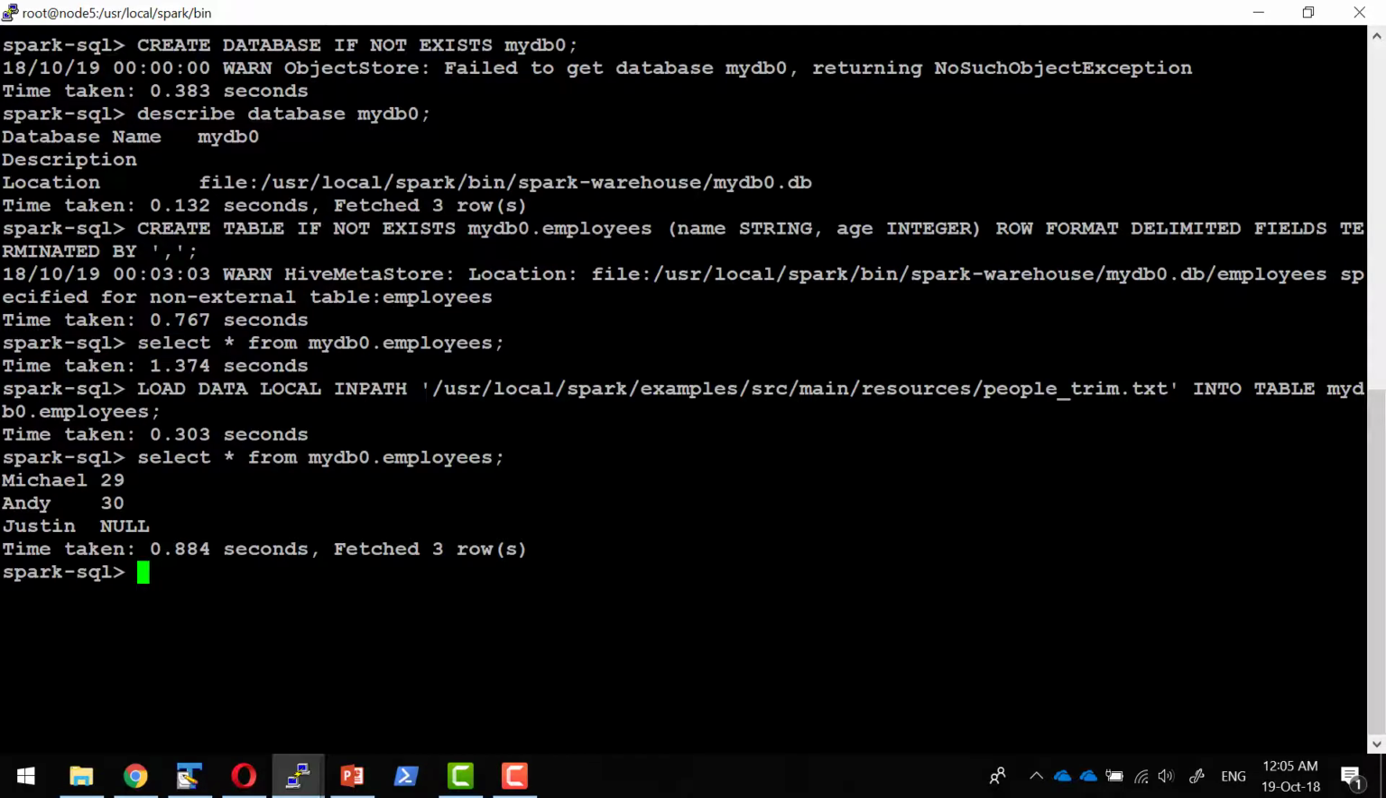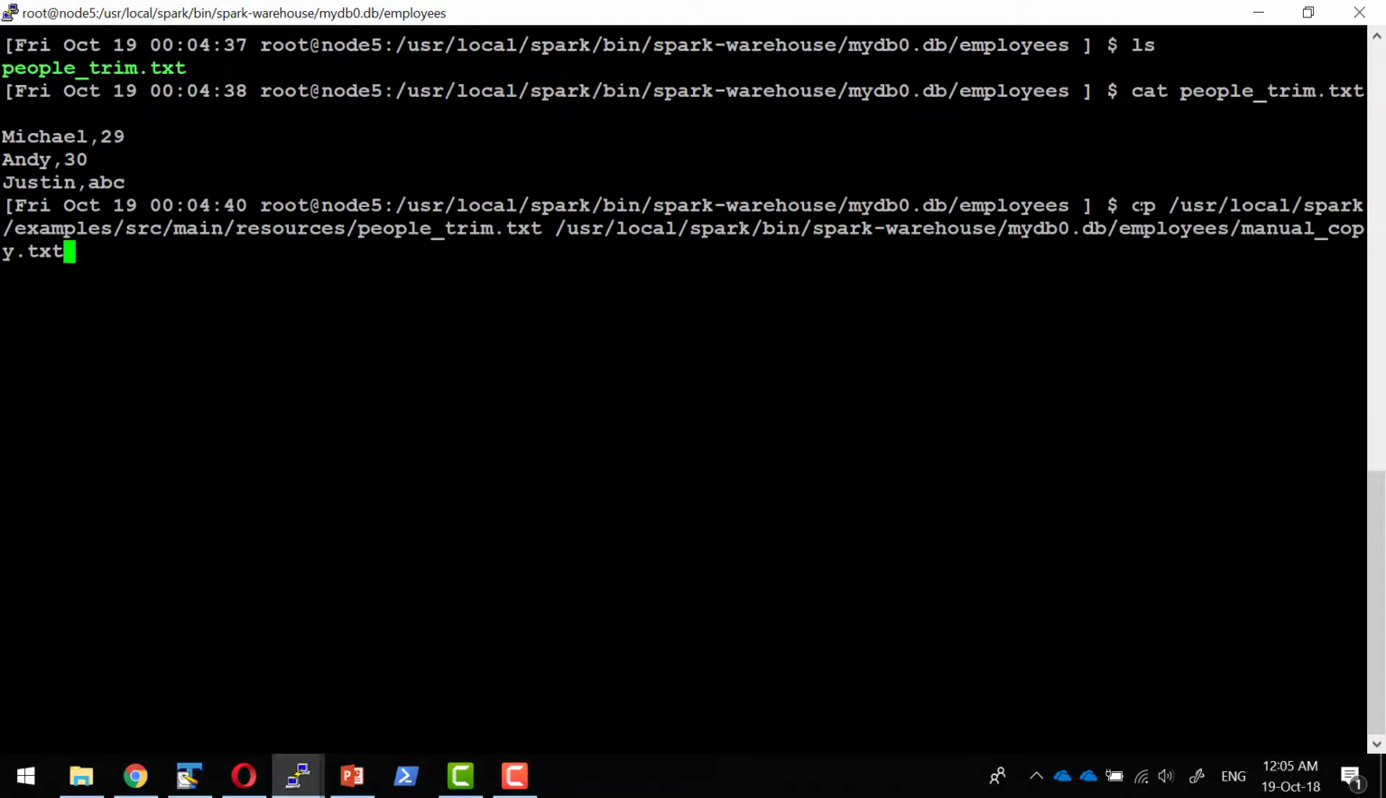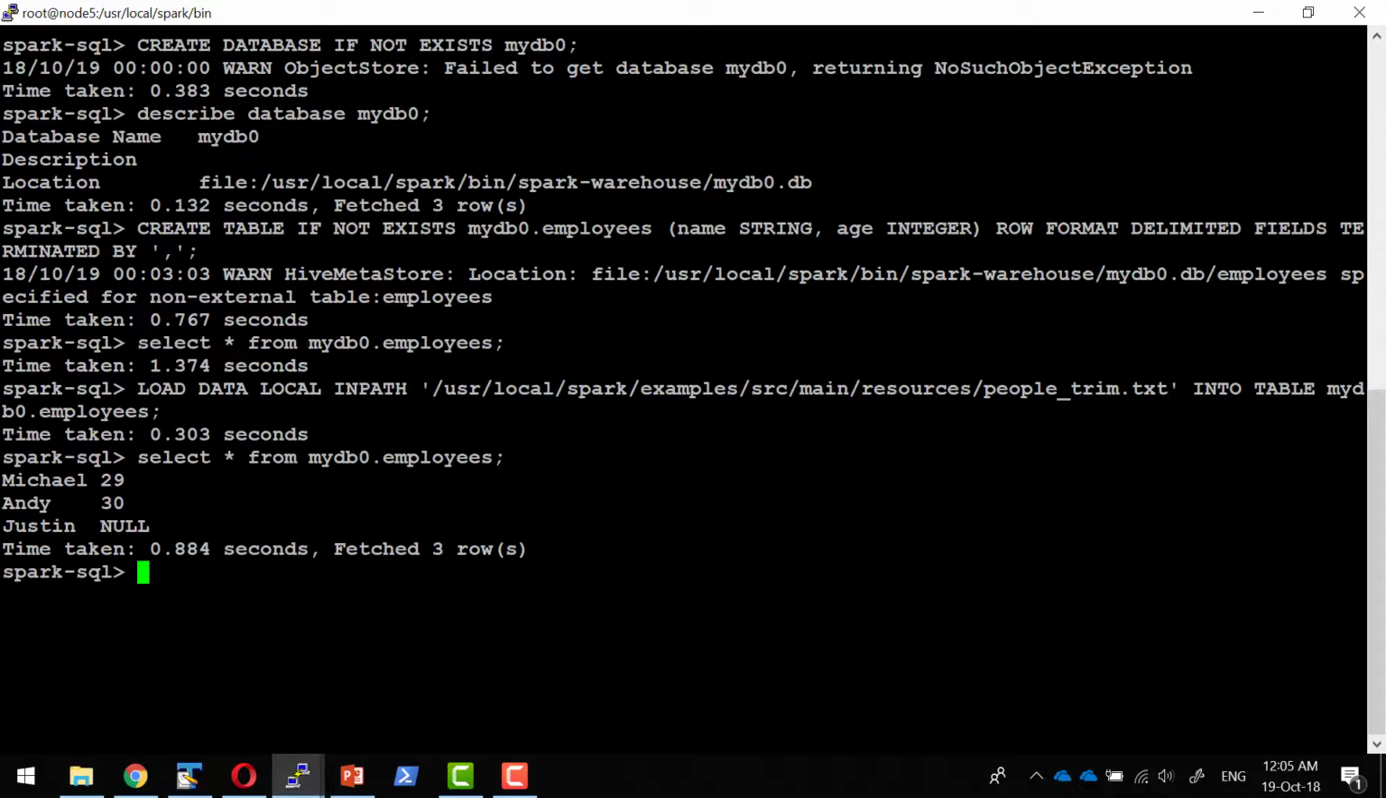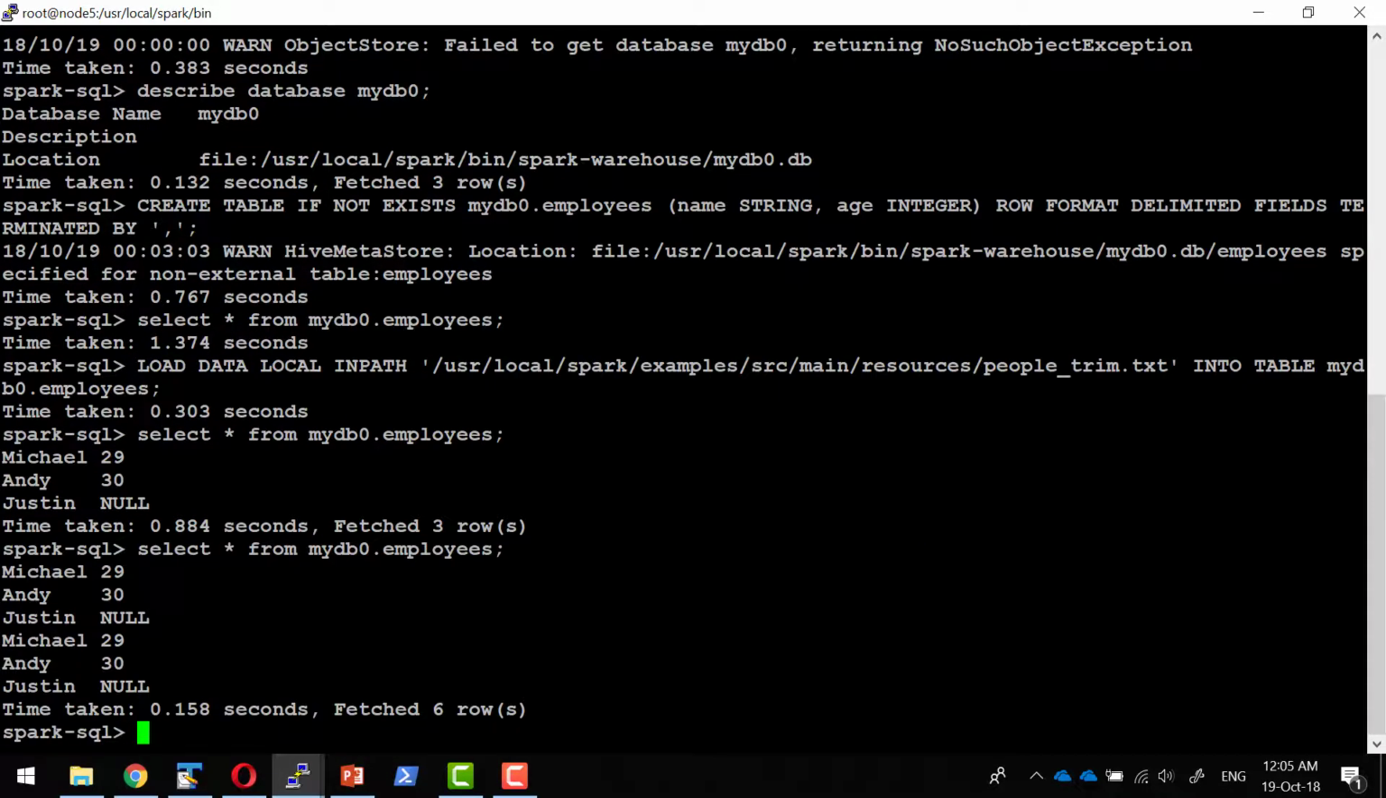I can even copy the data directly into that specific location. So I'm going to copy the file into this specific location with another file name. So I have 2 files now. Both the files would be considered as a source for this particular table. So whenever I am going to get the records, it would consider both the files. So I am getting 6 rows now.